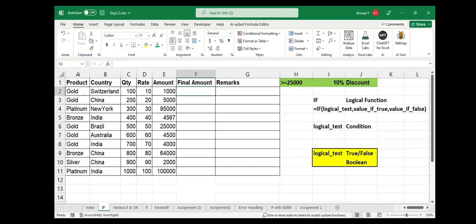For example, for the first record, the amount is 1,000. Is this greater than 25,000? No. So I will not give any discount. In the final amount, the 1,000 should come. If the amount is greater than or equal to 25,000, then I will give the 10% discount, and that will be my final amount.